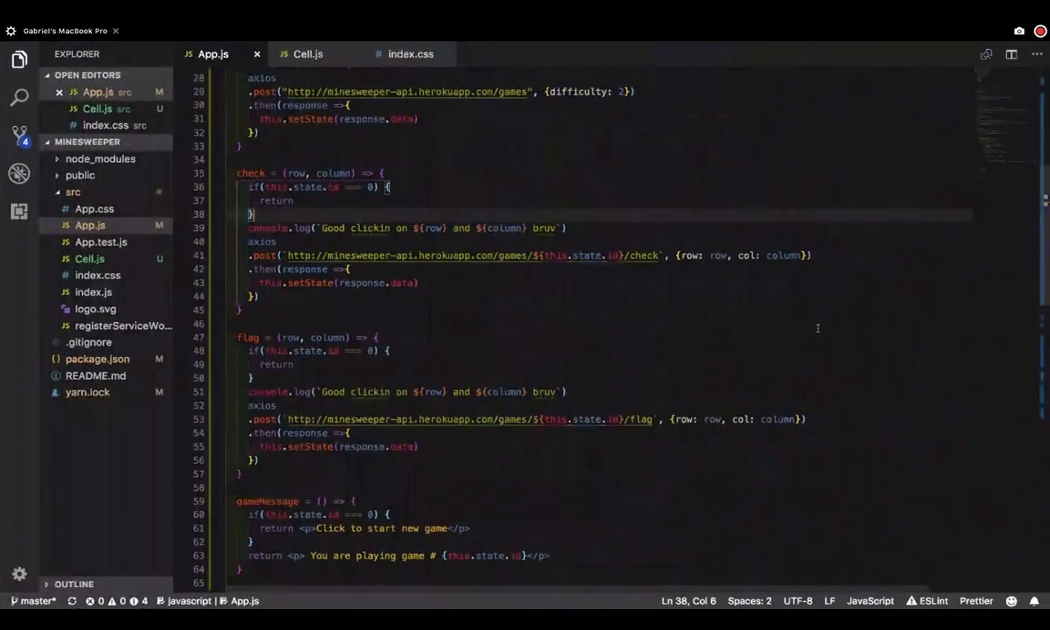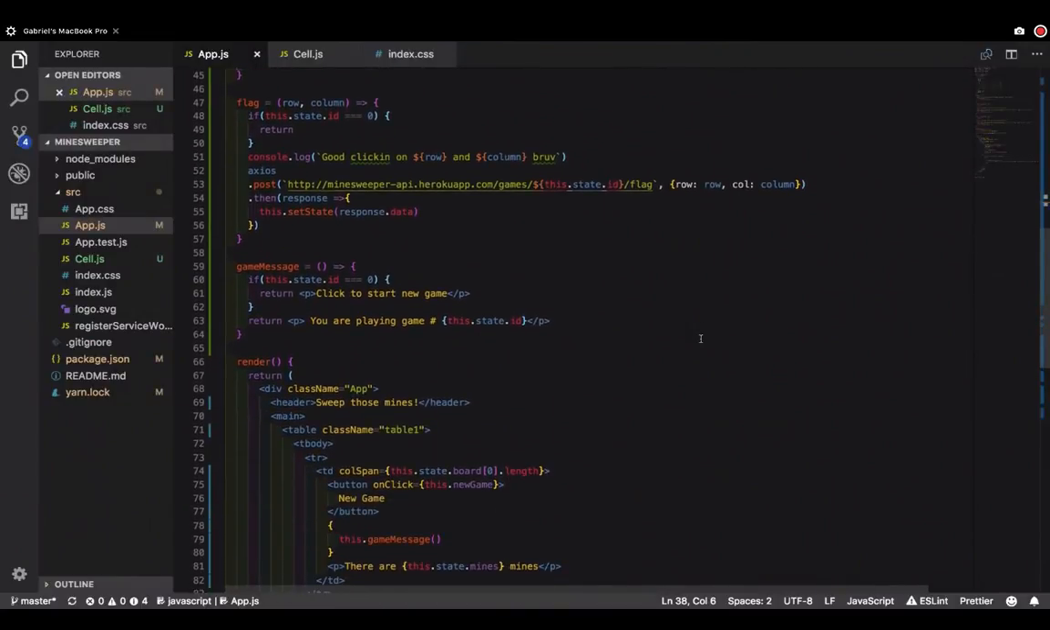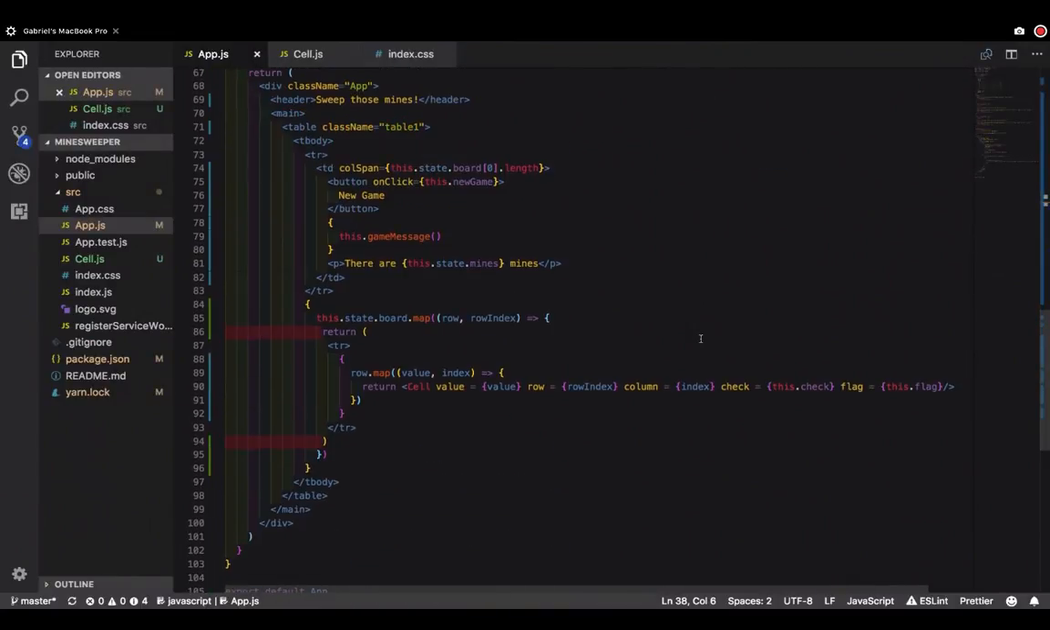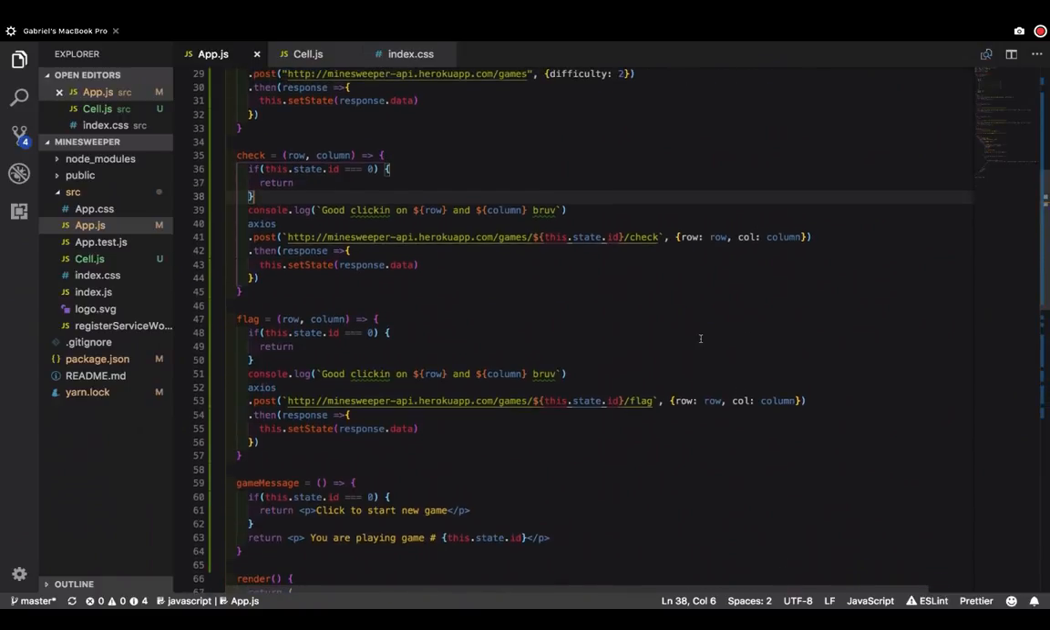But the most critical thing, if you scroll down in the code, was actually this part right here on line 50. Making a cell, passing in the value, passing in a row and a column, a function to call when check, and a function to call when flag. Even if we had this repeated 64 times, we also then needed, scroll up, we also needed these check and flag functions to call the API to say check row and column, flag row and column.